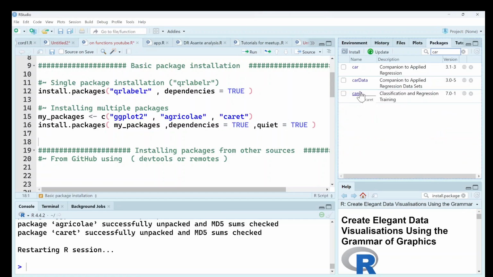We have caret as well. Okay, so it's a done deal for single package and installing multiple packages, right? Good. Now that I have taught you how to write scripts to install packages in R, for those of you who wouldn't want to write scripts, there is an easier way to go about it.